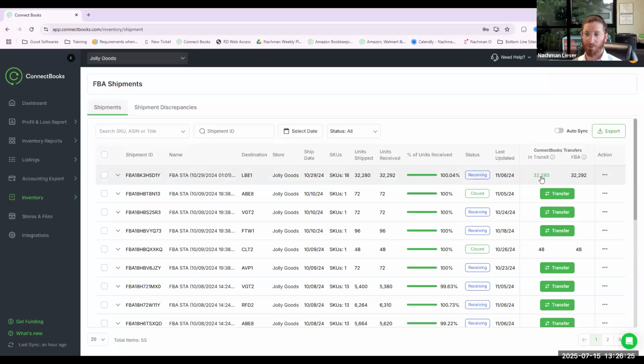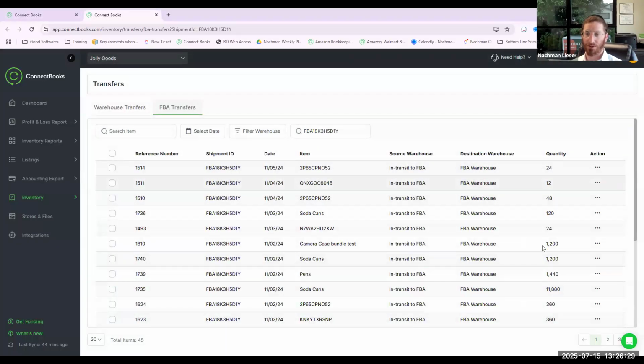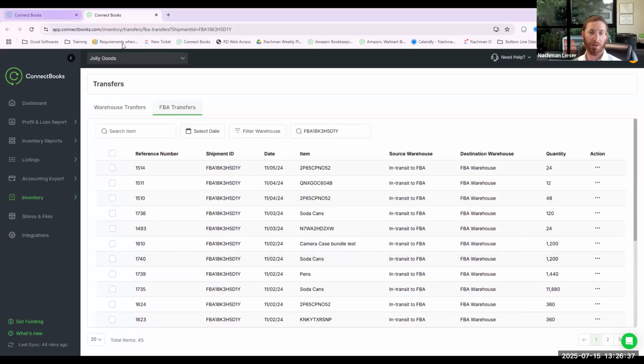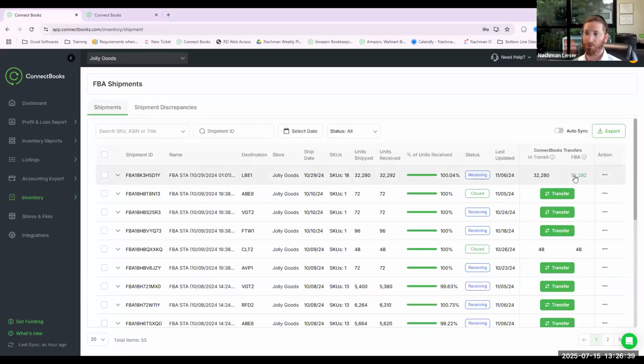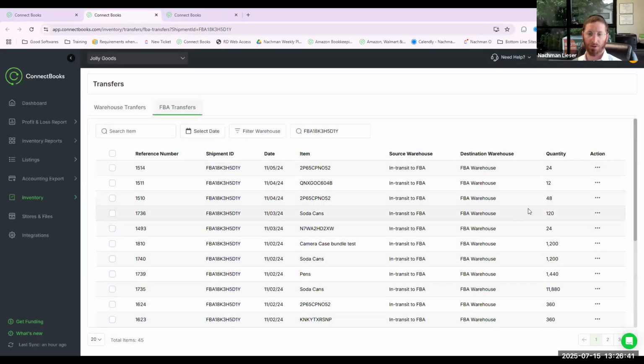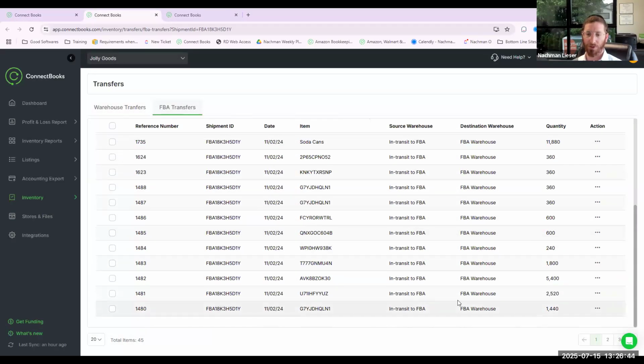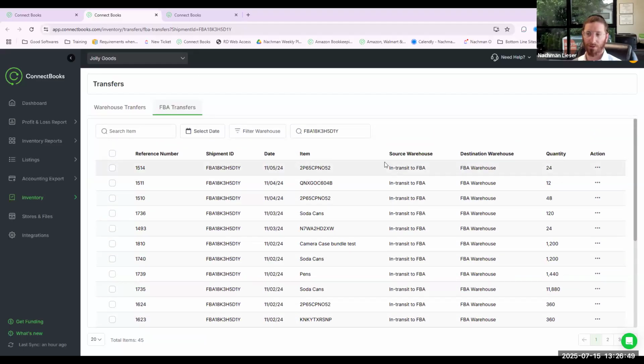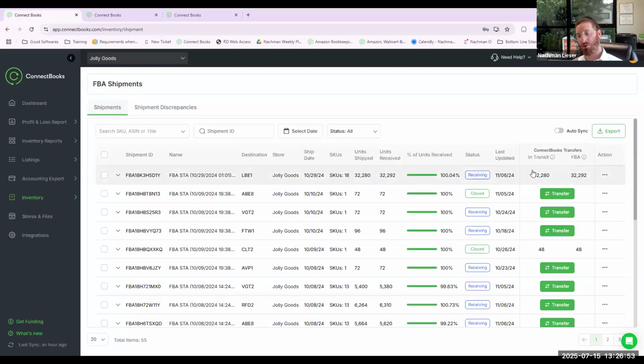And if you want to see the information, if you put the mouse over, let's say, this 32,000, you'll see the transfers that ConnectBooks initiated, all the FBA transfers. So this is from in transit to FBA. If we go to this one, you'll see the source warehouse and the destination warehouse. It looks like this got messed up, but the idea is that the inventory goes from the local warehouse to in transit, and then once it gets to FBA, it goes from in transit to FBA.